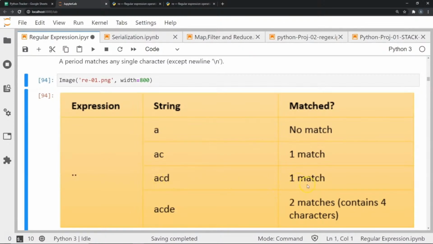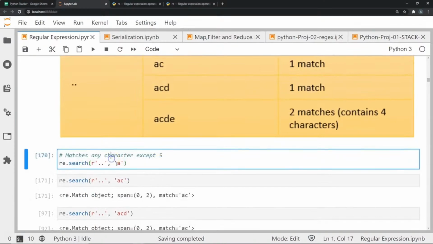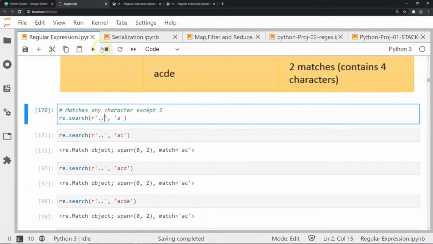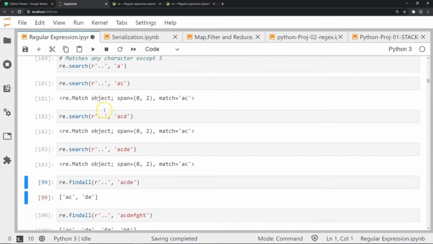ACD will also give us only one match because it will find A, C, and then it will leave D as a single character. But when we check ACDE, or this string in particular, it will find two matches because it will consider A and C as one of the matches and D and E as one of the matches. So below is basically what we're doing. Basically the same thing, we're just using re.search for each of these different examples.